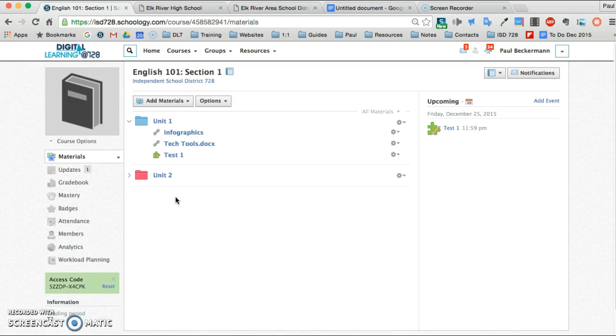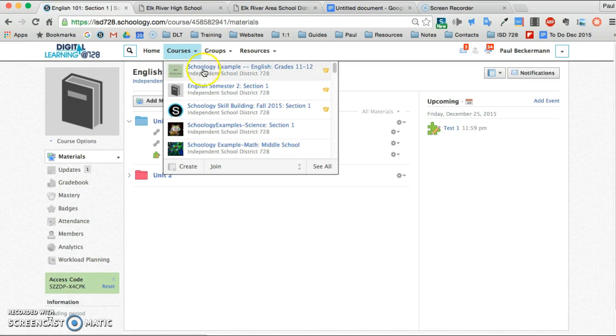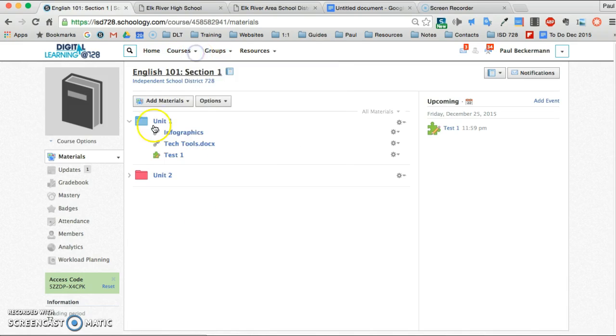And again, your course is automatically added for students, so students would come up to courses, they would see your option on the list, they would choose it just as you would, and they're into your course and they have access to your material. So this is just a very quick overview of Schoology.